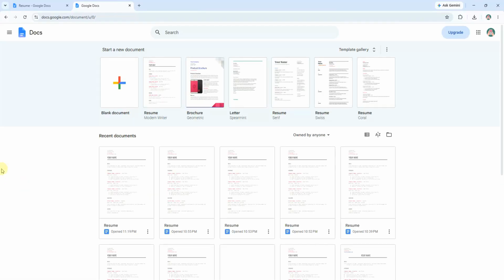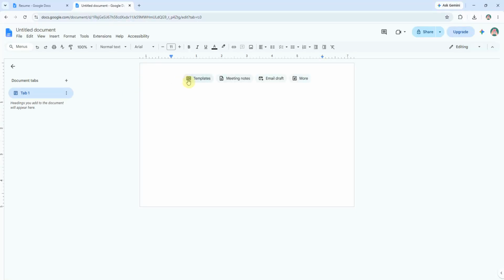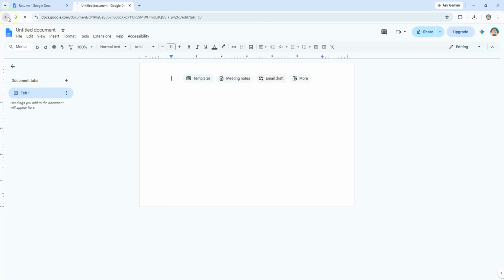If you're not already signed in to your Google account, you'll be prompted to do so. Enter your email and password to access your account. Once signed in, you'll see the Google Docs dashboard. Here you can start a new document by clicking on the blank page icon labeled blank. If you want to use a template, click on Template Gallery to explore various options like resumes, letters, and more.